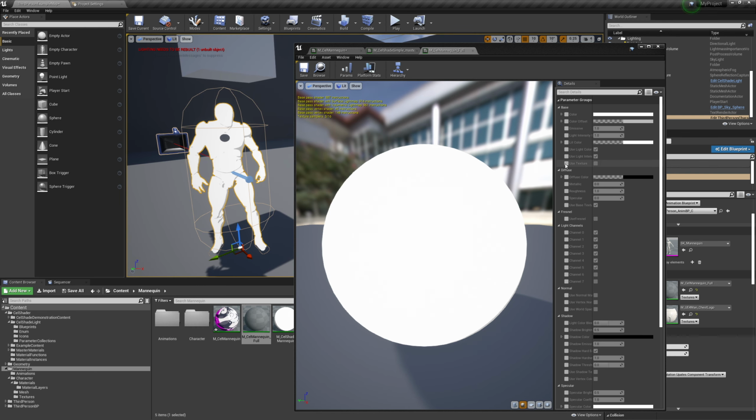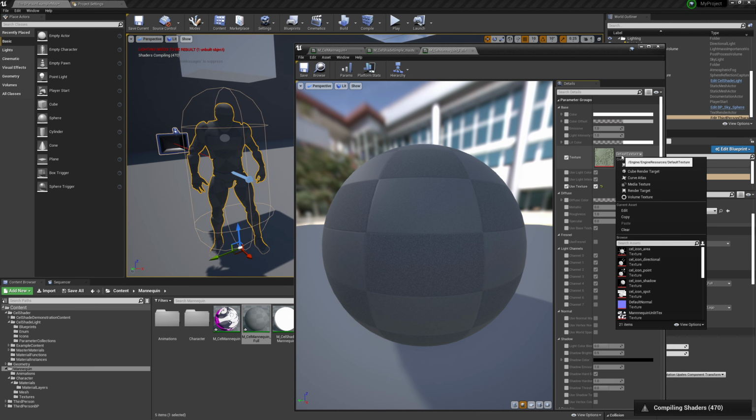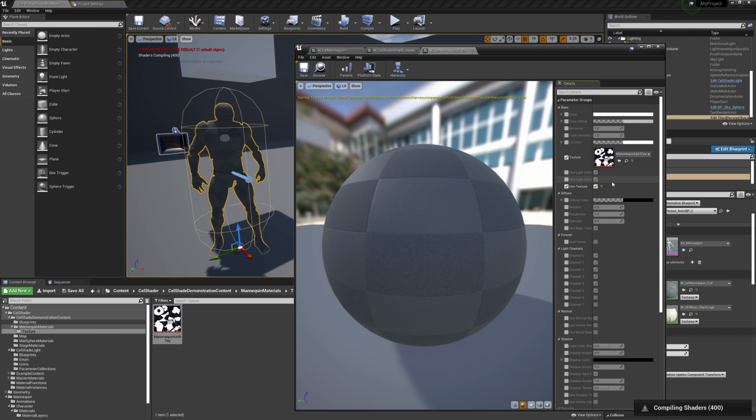I'll just quickly put a texture on here. Let's see if I can find, no, where did I have that? Demonstration mannequin texture. There. And I'll give him his normal map too.